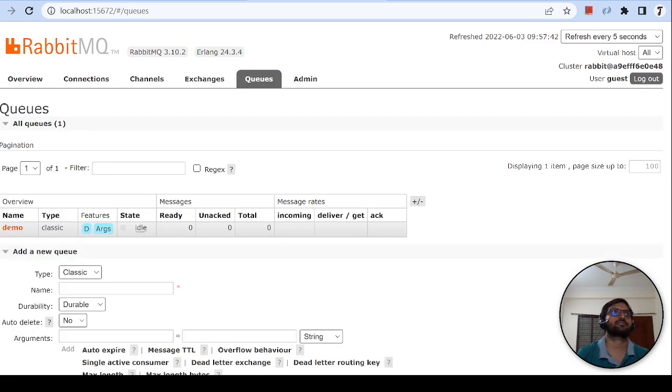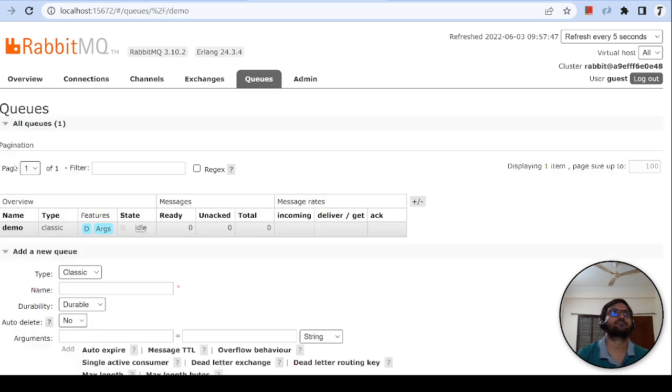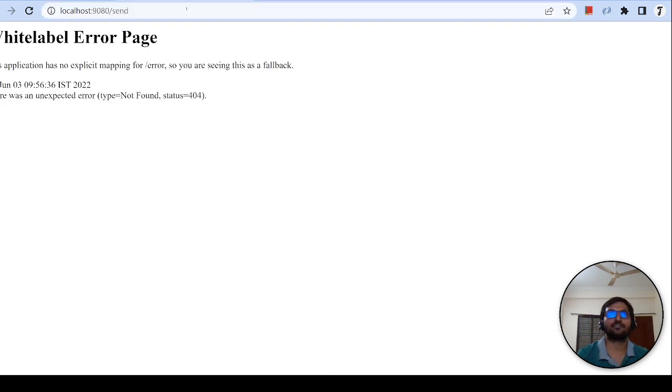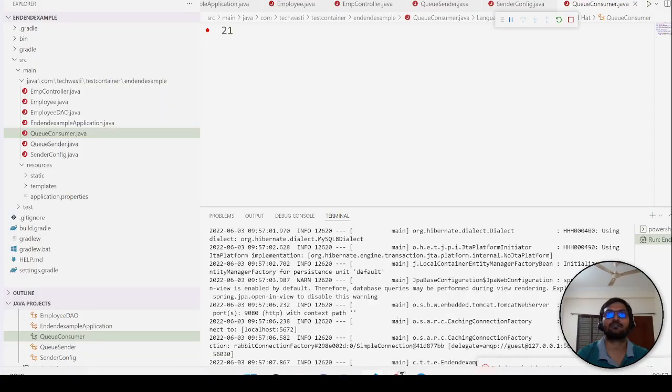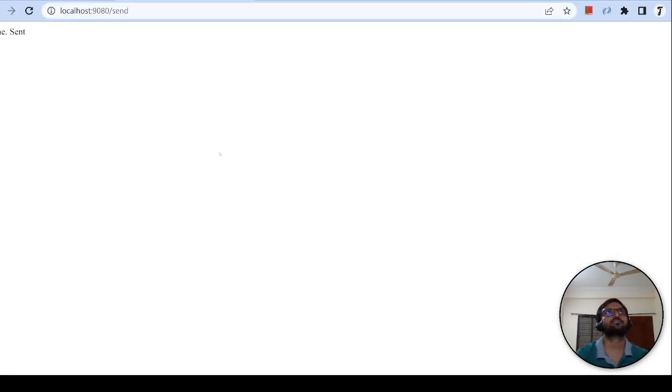So we have one queue, which is the demo queue. Is there any connection to this one demo queue? Let's open this one. There is one consumer, which is our consumer. Let's click on the one. See here. So our application is running. Let's hit the endpoint.